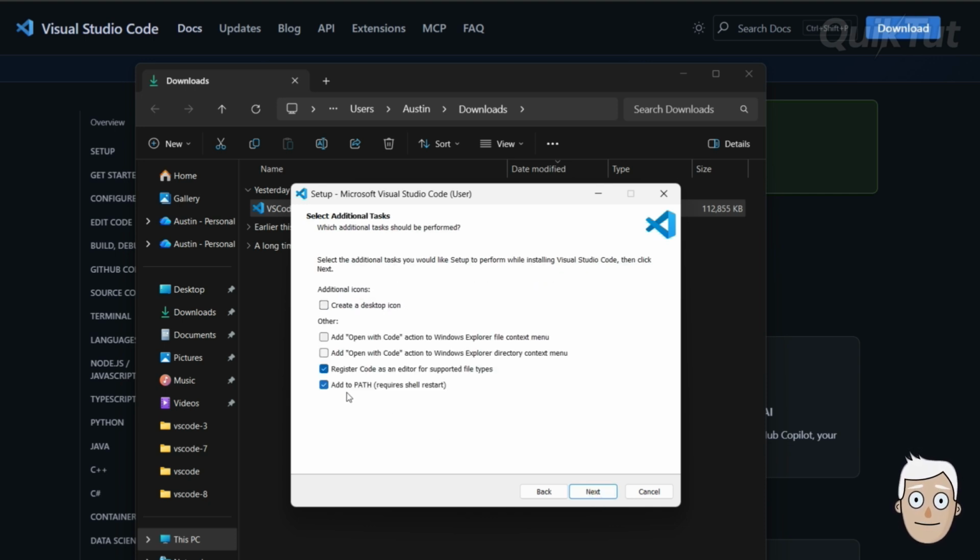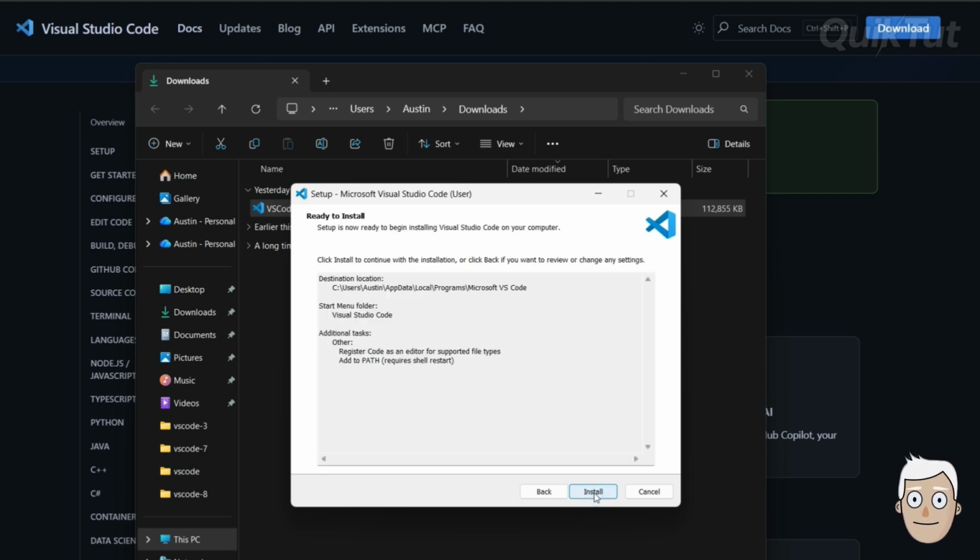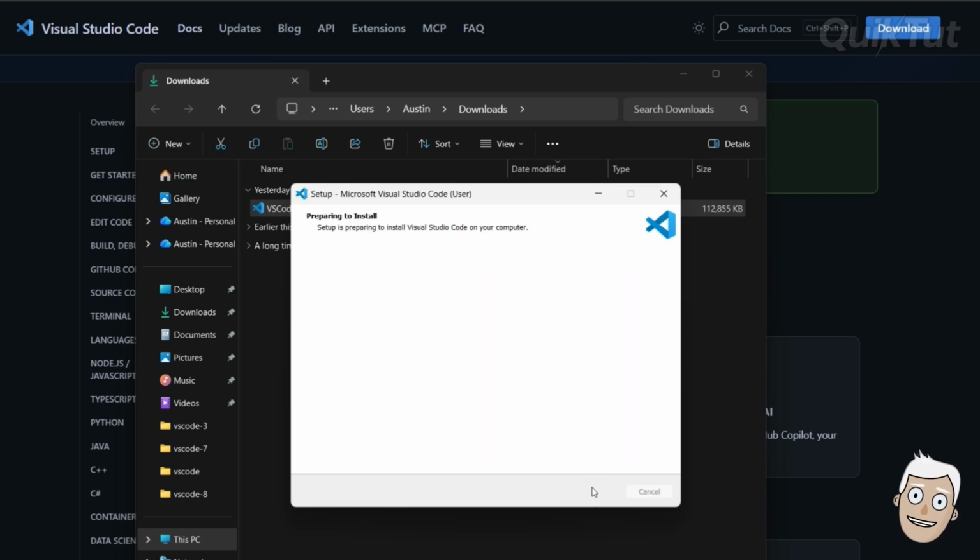Now here's an important one. Make sure the box that says Add to Path is checked. This lets you open VS Code from the command line later, which is really handy. After that, click Next and then Install. The installation usually takes about 30 seconds or so. Just let it do its thing.